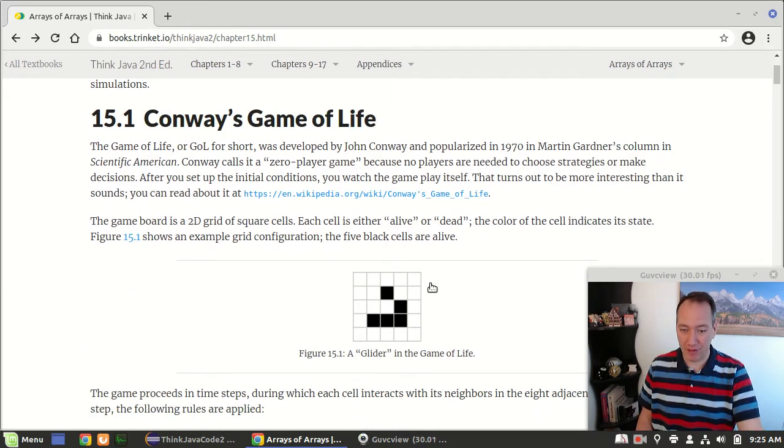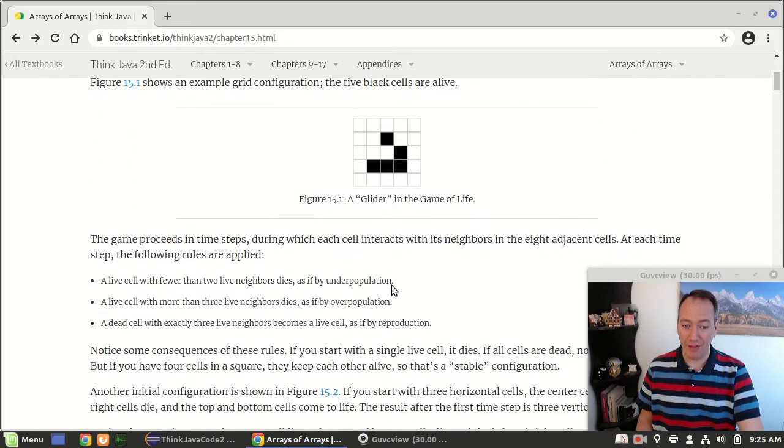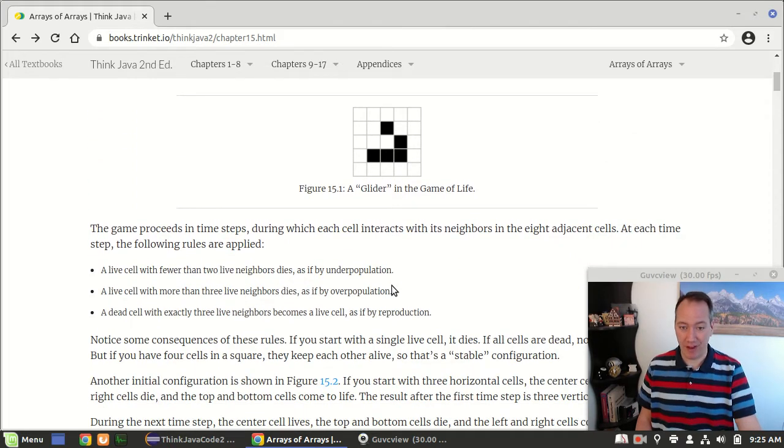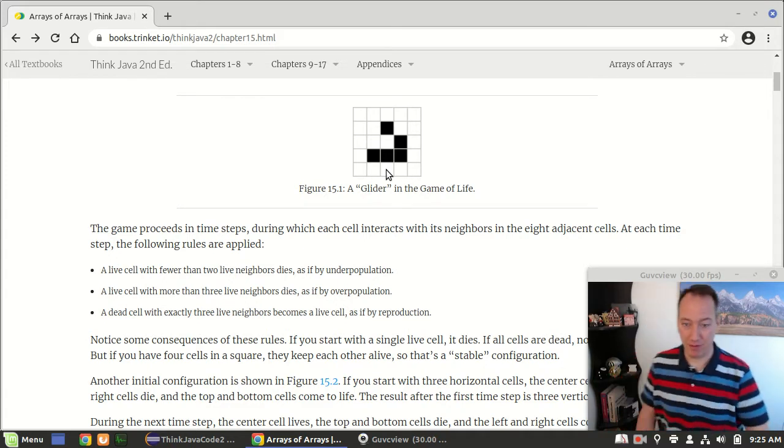If you set up a 2D grid of cells, the white ones are considered dead and the black ones are considered alive, and there are three simple rules that each cell in the grid abides by for each round of the simulation. Any live cell with fewer than two neighbors dies, as if it were underpopulated, and any live cell with more than three neighbors also dies, as if it were overpopulated. The dead cells, the white ones, that have exactly three neighbors, like this one down here that I'm pointing at, become alive, as if by reproduction.